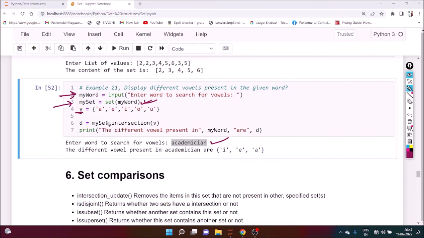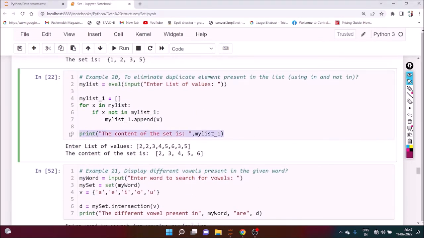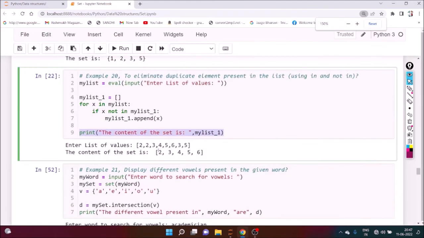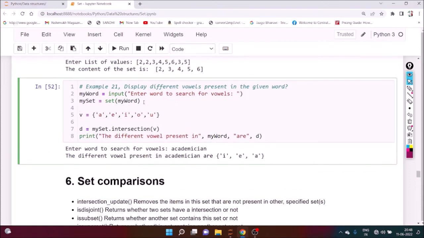Our V is there, and we apply the intersection between V and my set. Here we can display my set also, so just copy it and put it here. The content of the set is my set. We can now enter the value.